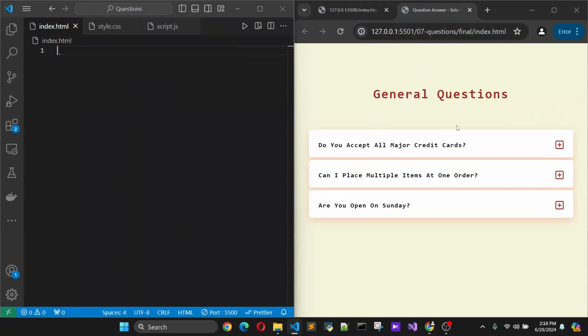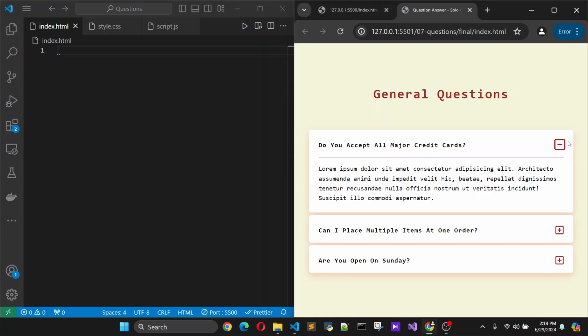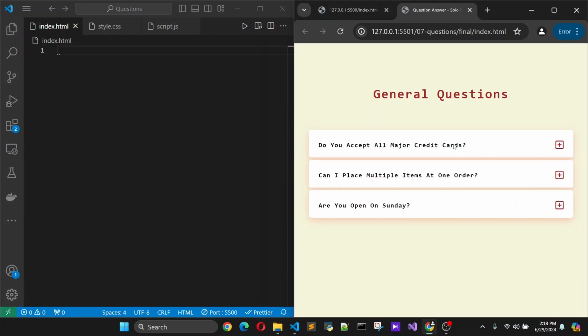In this video we will create an FAQ section, that means a frequently asked questions section. So here you can see we have 3 questions. For this one I am using CSS, JavaScript and HTML. For this icon I am using a Font Awesome icon. So when you click this plus symbol it will expand the answer for the particular question, and also when you click this minus icon, at that time it will hide the answer, right?